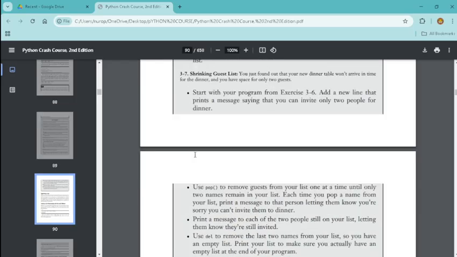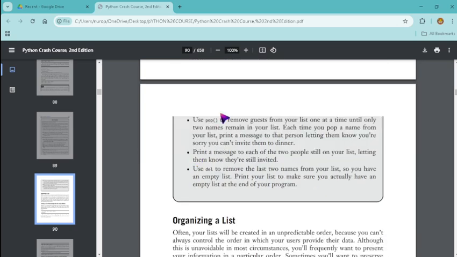Now we're going to be shrinking the guest list. So you found out that your new dinner table won't arrive on time, so you can only invite 2 people. So I need to add a new line to my previous code that accounts for this predicament by saying that I can only invite 2 people. We're going to use pop to remove guests from your list one at a time until only 2 names remain on the list. Each time you pop a name from your list, we're going to print a message to that person, apologizing. Then we're going to print a message to each of the 2 people still on our list, letting them know they're invited, and then afterwards use the del statement to remove the final 2 names.